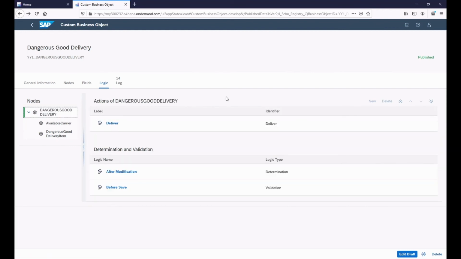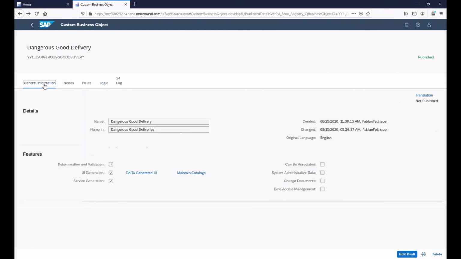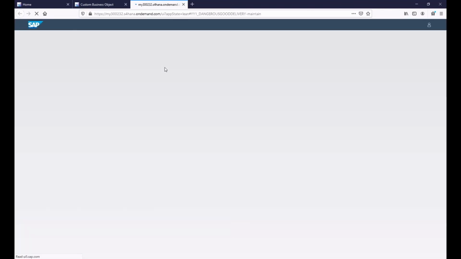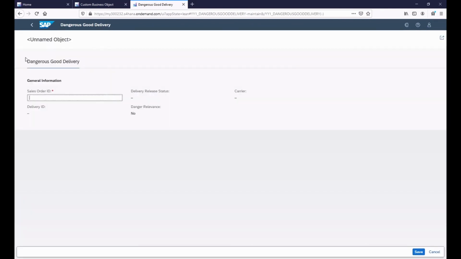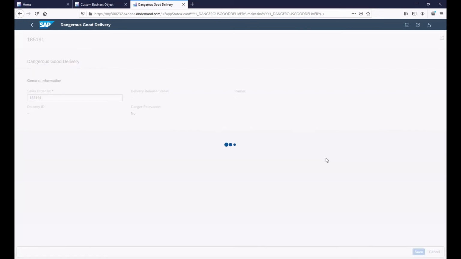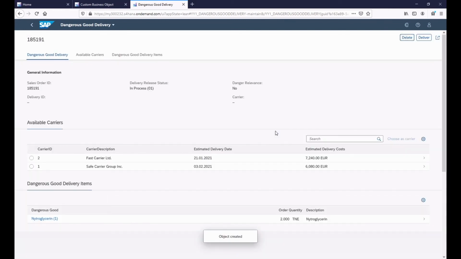So there are also some additional actions defined there. And I just want to show you now how it looks in the end in our generated UI. So I'm going to open our Dangerous Good Delivery app, and I'm going to create a new Dangerous Good Delivery, based on the sales order ID in which my Dangerous Good is included. So I'm going to save it, and now we see everything was triggered. So we've fetched the available carriers. So we see, okay, there are 2 carriers available which can deliver this dangerous goods.